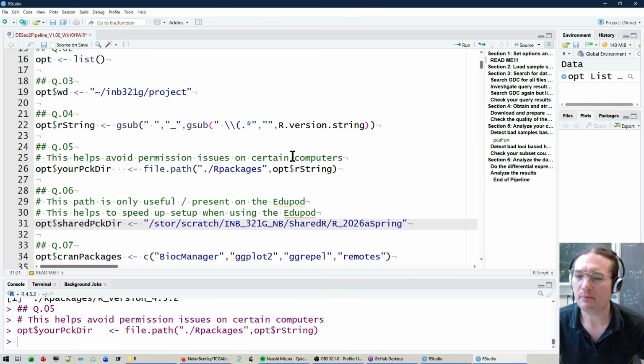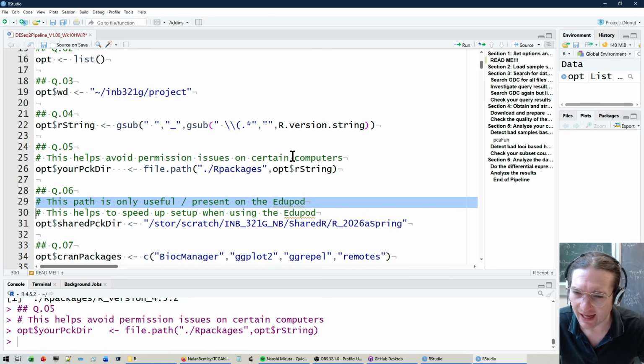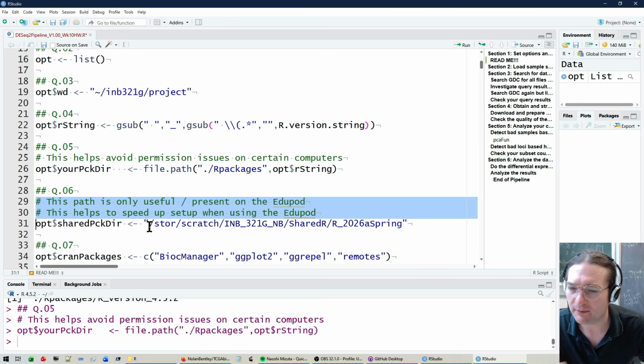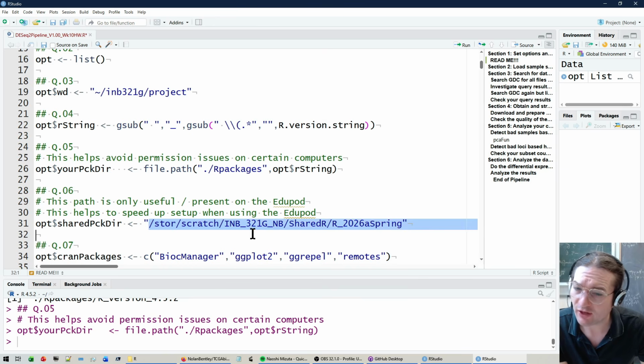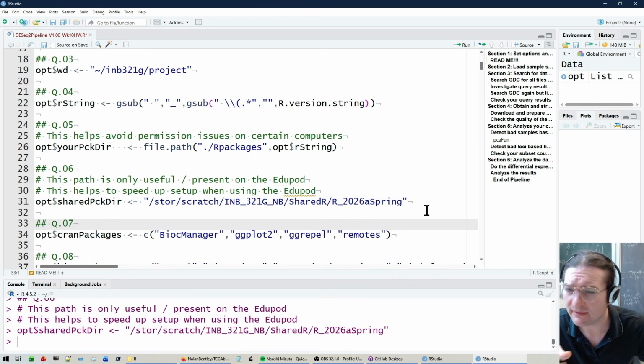Next up, I am using a path that has a little bit of context we really got to think about. This path is only useful present on the EduPod. So store, scratch, the name of our class, followed by my initials, then shared R, and then R26A Spring. So this is actually a directory I created and spent a lot of time setting up because it takes a while to install all this software. Now, this is obviously only present if you're working on the EduPod, and that's why this text is here.